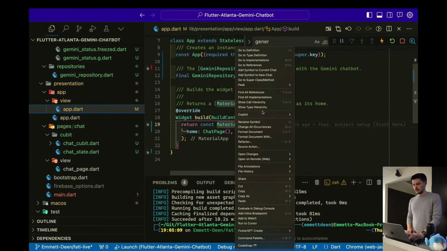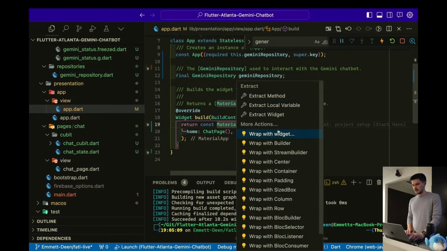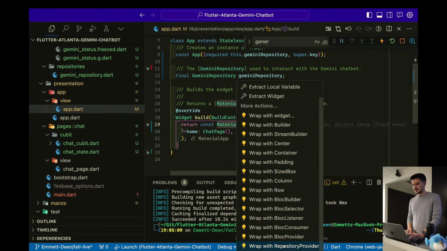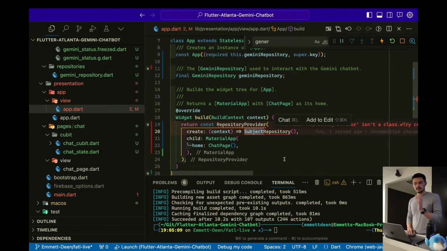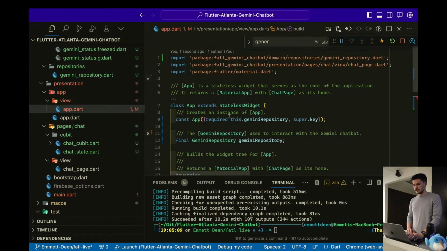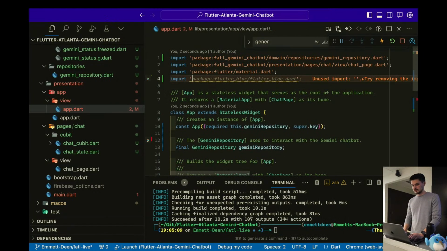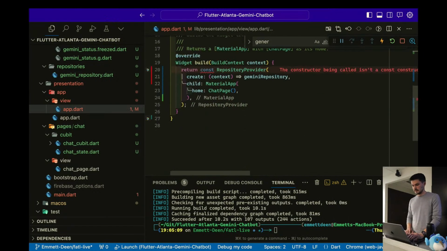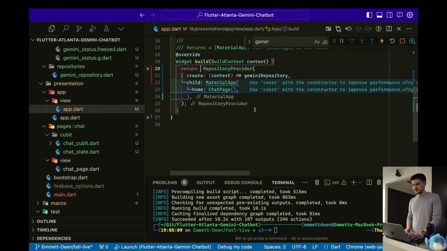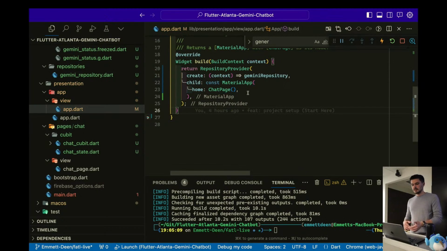And then we will wrap this with a block, or not a block provider, a repository provider, which will provide this throughout the entire tree. And we're going to give it that value that is passed. So Gemini repository. Go ahead and import this. And so now this will be available in all of the pages throughout the app. Again, we only have one right now.